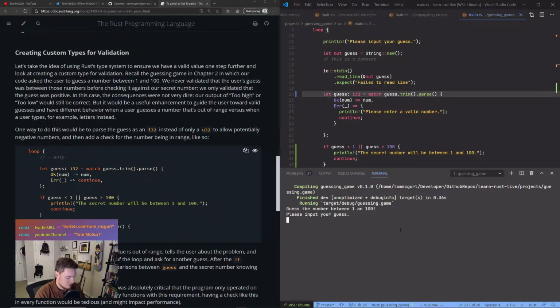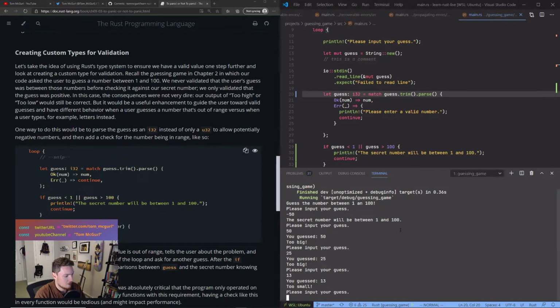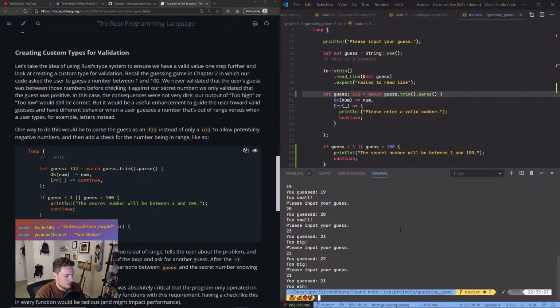Input your guess, -50. Secret number between 1 and 100. All right, so let's guess 50. Too big, we'll guess 25. Too big, we'll guess 13. Too small, we'll guess 16. Too small, 17, 18, 19, 20, 23, 22, 21. It was 21. We guessed it.